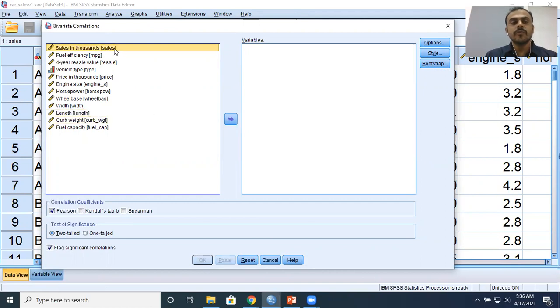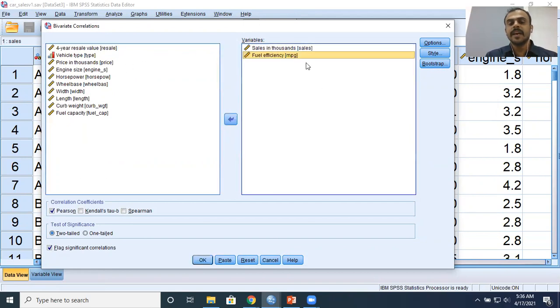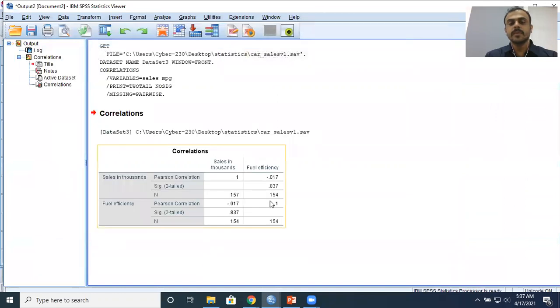You can choose 2 of your variables, that is sales, which is one of the variables, and the second variable is mileage per gallon. These are the 2 variables for which I'm interested in finding the correlation. I will be ensuring that Pearson's correlation is clicked here. It's a 2-tailed test that we will be performing. So this is the setup. You will have to choose 2 scale variables here. Please click on the option OK.